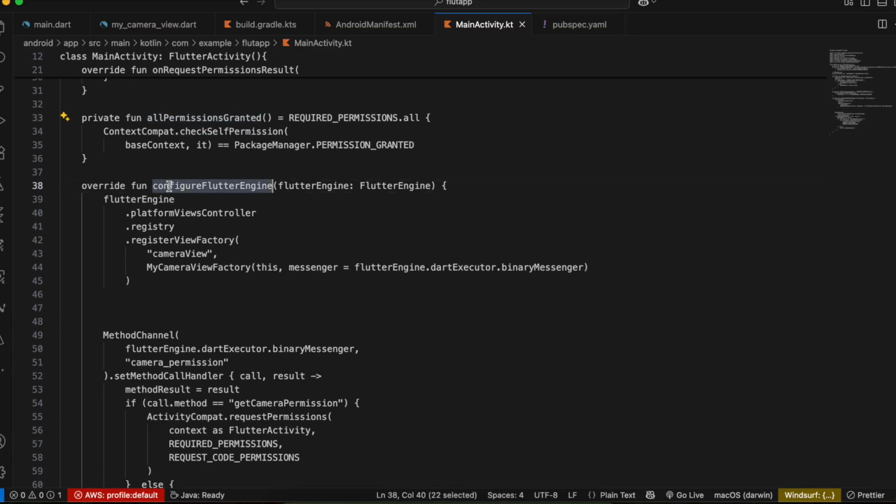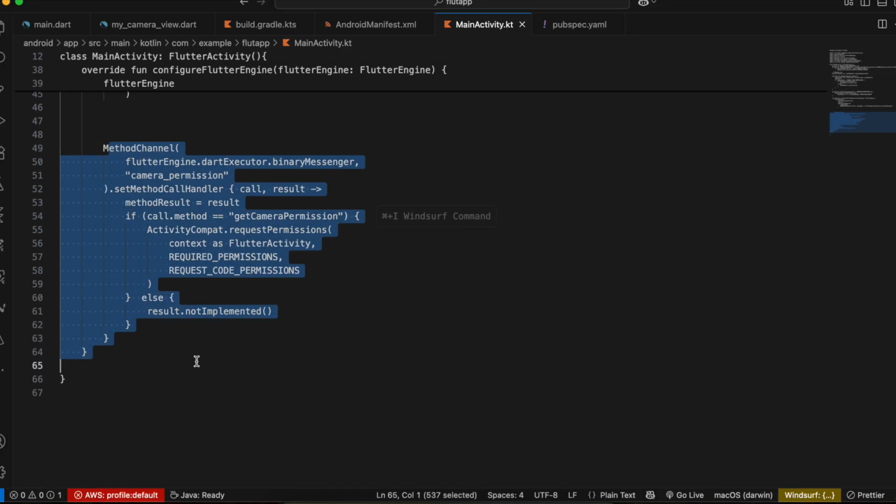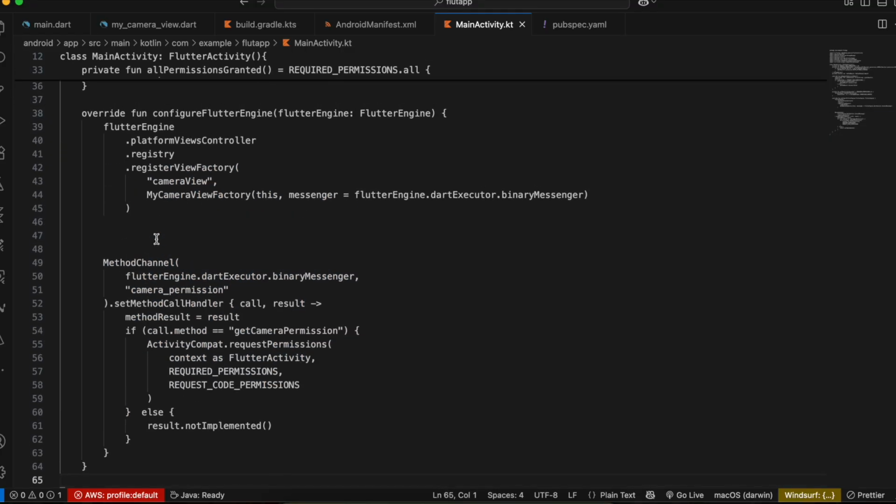Then here we override configureFlutterEngine. So here we just reference another Kotlin file called MyCameraViewFactory, which I will show you shortly. And here is a method channel for just getting the camera permission as well. So pretty simple till here.